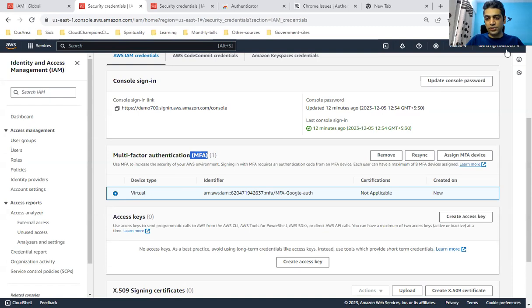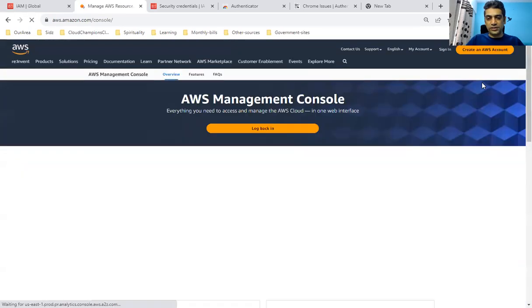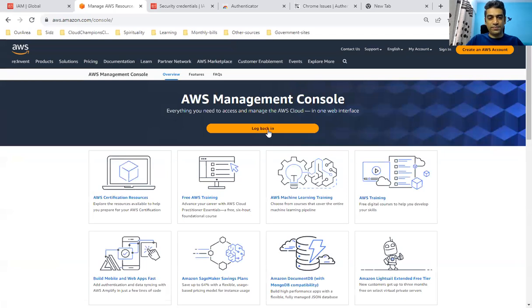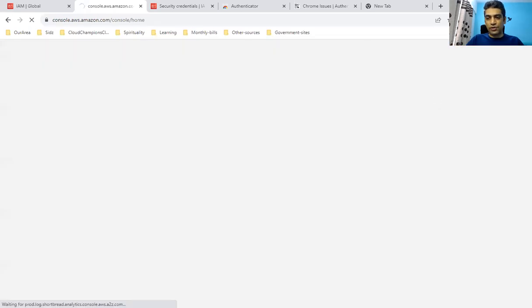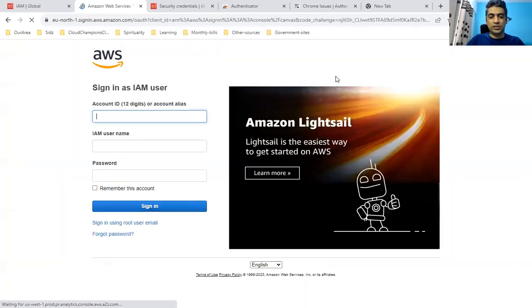Okay, so let's say I log out. Let's log out with this user. And next time when I log in with the demo one user, it will prompt me for two-factor authentication, which means first I'll have to put just a simple password. So my account alias is demo 700. This is the account alias that I've set. IAM username is demo one, if you remember. And then I'll put my password.